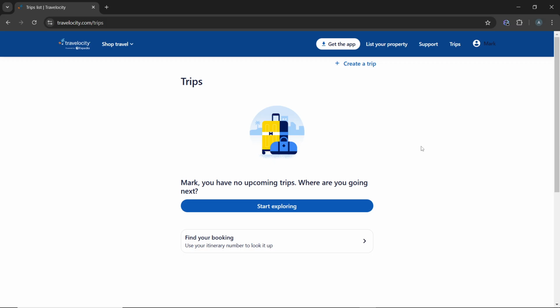Alternatively, after booking or completing your transaction, Travelocity may automatically send a receipt to the email address associated with your account. So check your inbox or spam folder for an email titled something like booking confirmation or receipt from Travelocity.